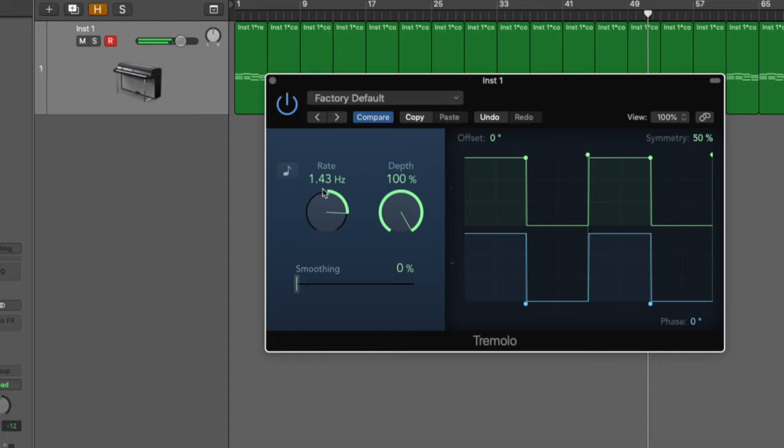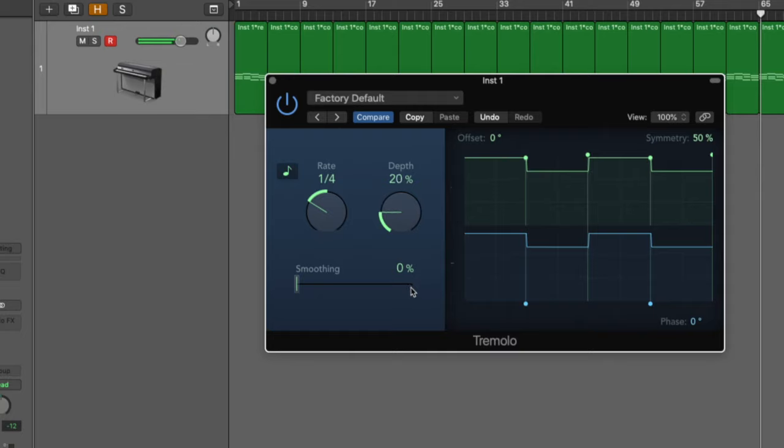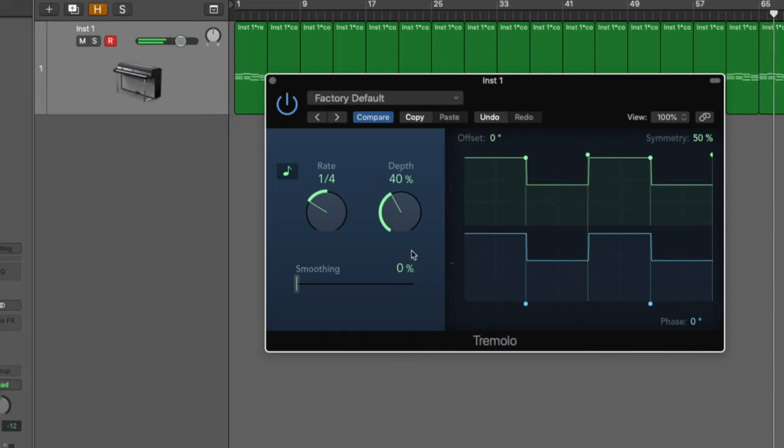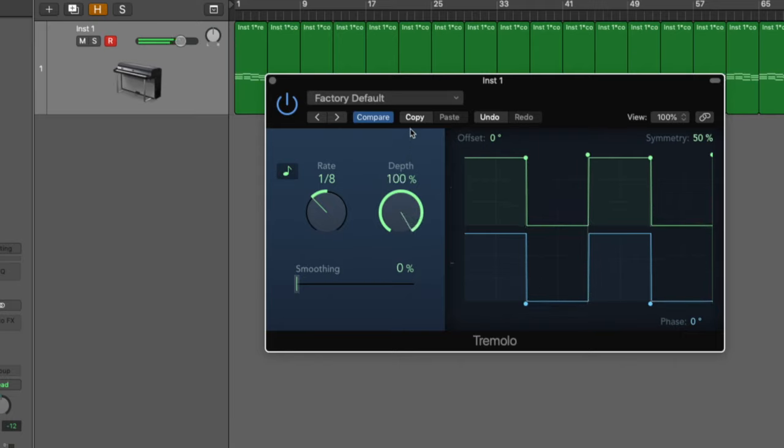Okay. Here it is. A very slow tremolo. This is for my left channel and for my right channel. Now let's change to a faster rate. Okay. I can make it totally abrupt, even faster.